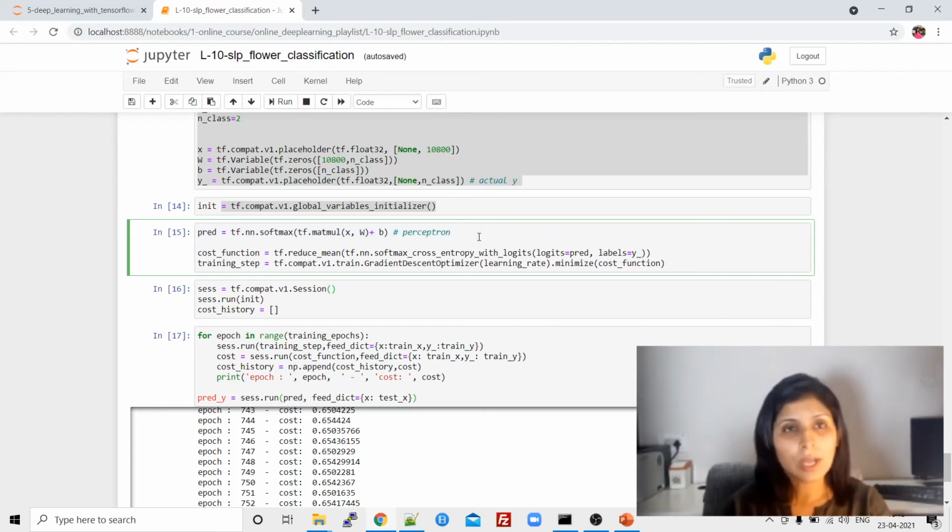Once you run your model, we calculate the cost function, we calculate the loss, we calculate the error. That's what I'm doing here. What is loss calculation? Comparing the actual y value with the predicted y value. This y underscore is our actual y value and pred is our predicted y value. So we have calculated the loss.